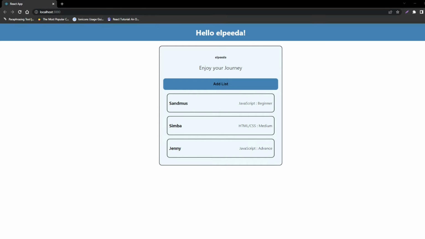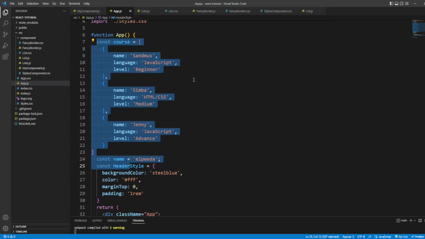We call it prop drilling. As you can see, the array object that holds the information is only available at the root component and has to be drilled down through several nested components in order to render the list of information. You can handle it if it passes through 3 or 4 levels deep, but it becomes hell if it goes deeper. The simplest way to solve this problem is to use component composition.